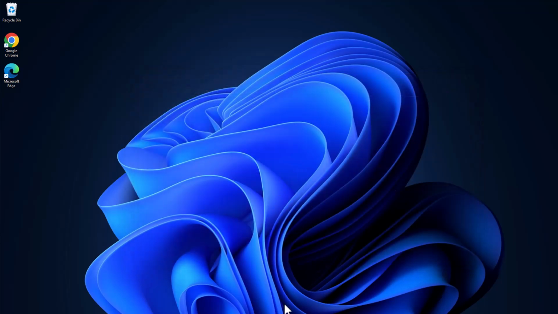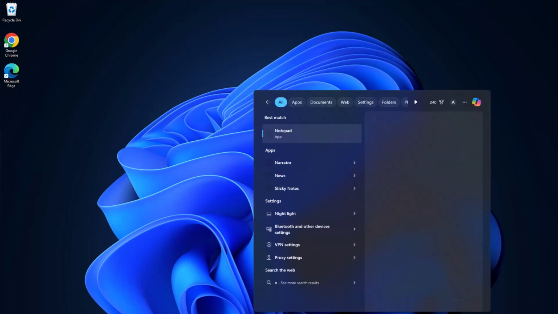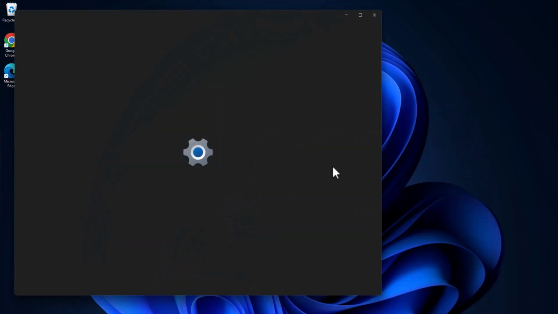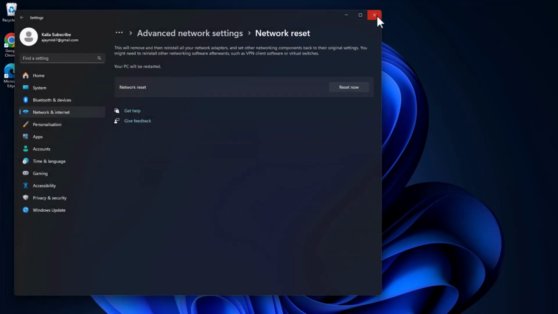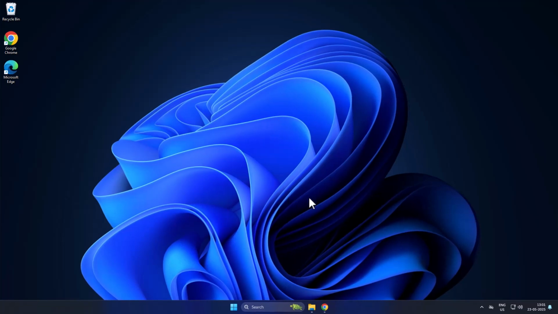If not, method 3: you just need to go to the search menu and type network reset. Click on open it. Select the reset now option and select yes, and reset your networks. After resetting it, just go ahead and restart your PC. After restarting, your problem should be fixed.